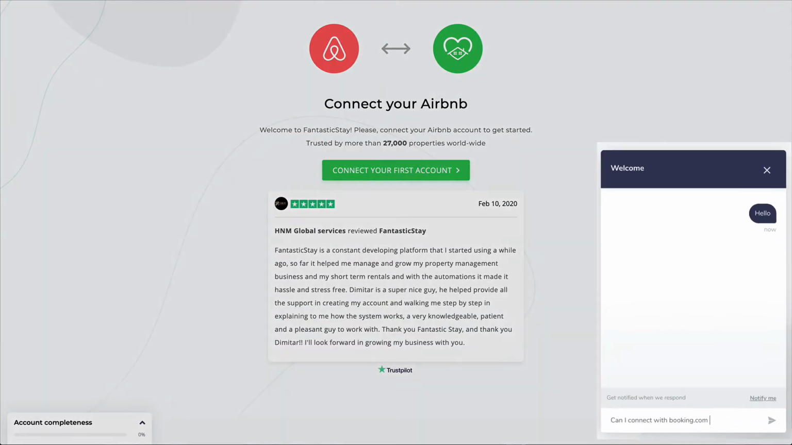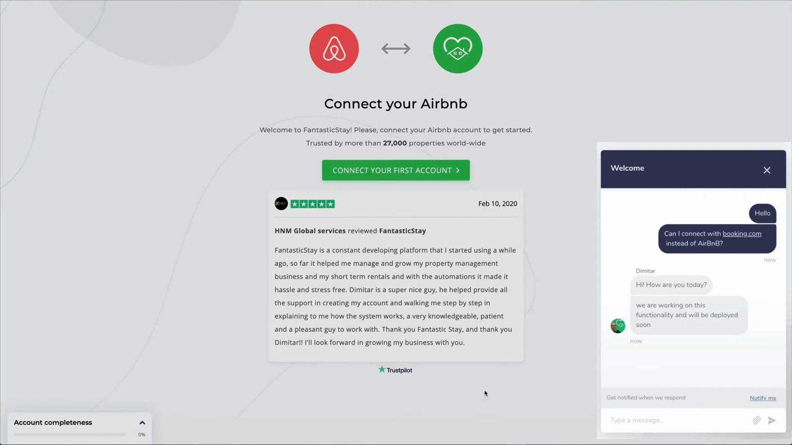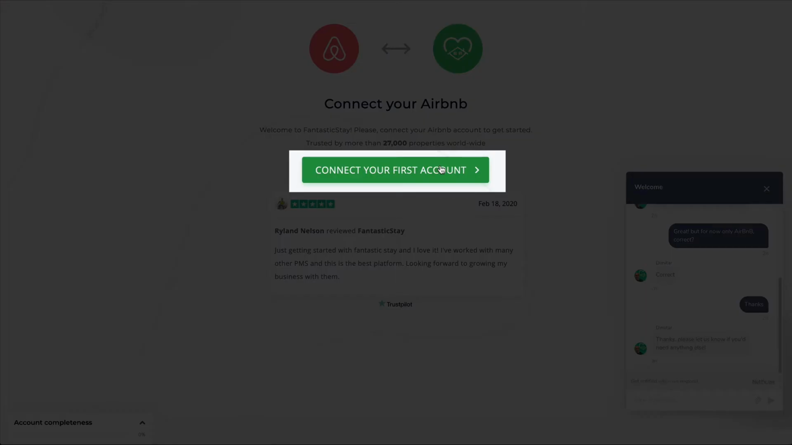At the moment, you can sign up only using an Airbnb account, so it's a good opportunity to test out the chat and see how quickly they reply. As you can see, they reply quite quickly, and they say they're going to allow sign up with other booking channels soon. Let us continue with the sign-up process.